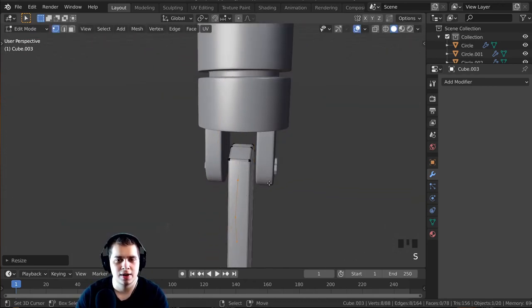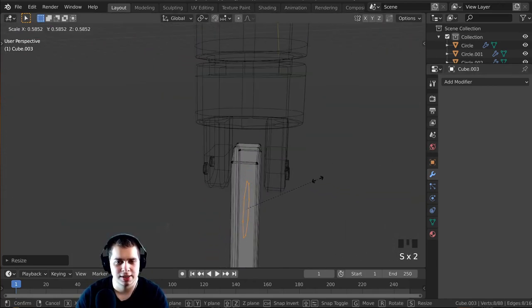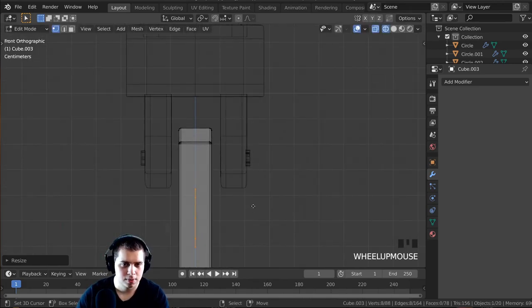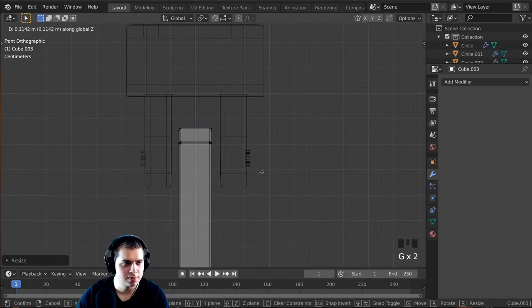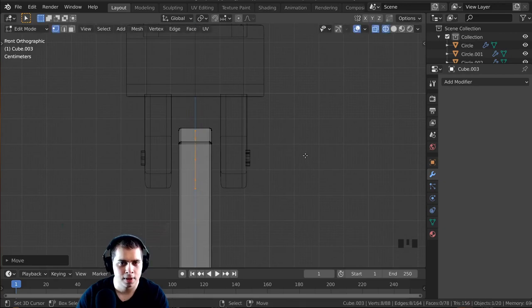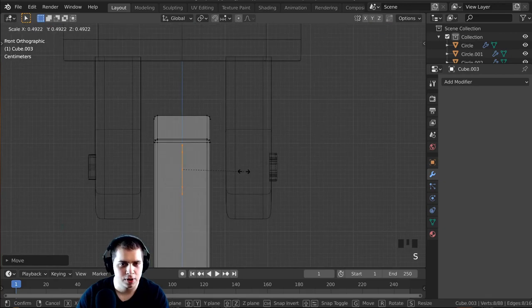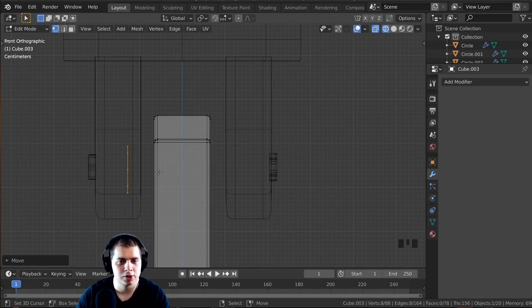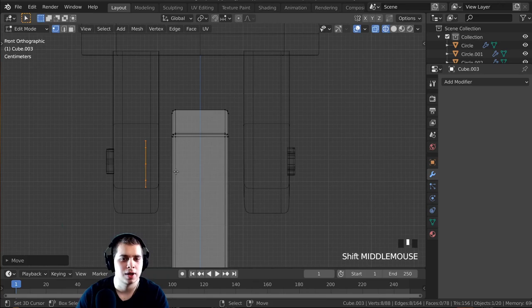We'll scale this down. I can go to wireframe mode here so that we can see it. And then I'll press 1 for front view, bring it up. So G and Z, bring that up there. Scale it down a little bit more. And then I will press G, click with my middle mouse wheel, pull it over. And then I want to extrude that out. So the hinge thing is going right through the arm.